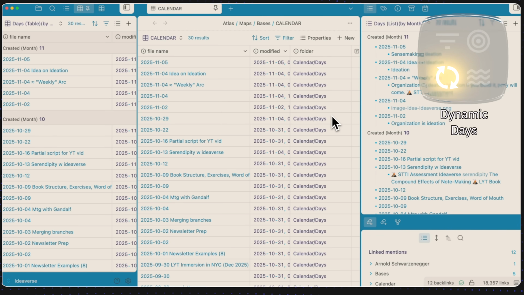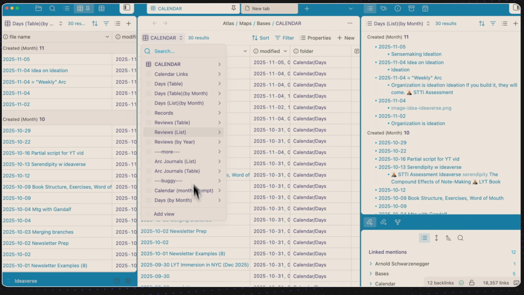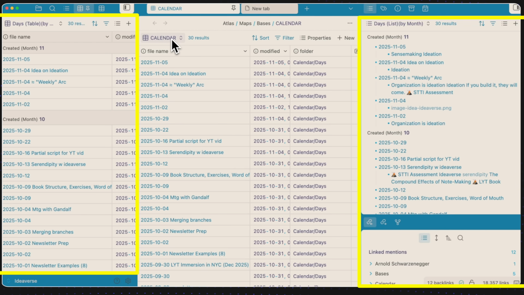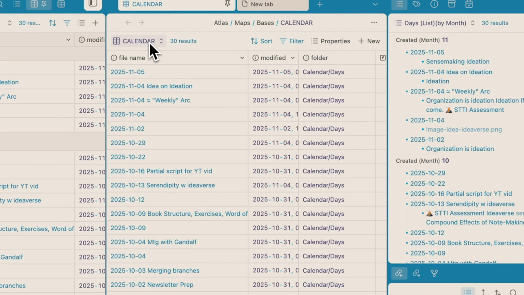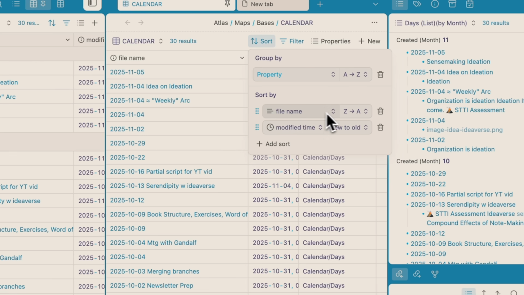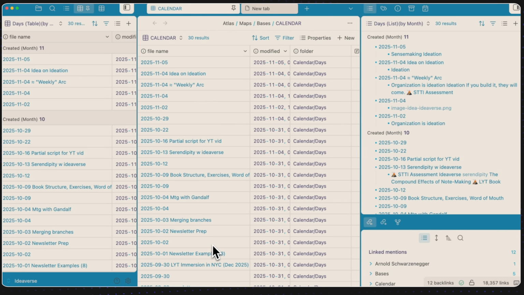How are we accomplishing this? In the middle of the screen, this is just a tab, it's just a note, but in this case, it's a special base called Calendar. Now, as I've covered in other videos, a base can have multiple views, and this allows bases to be super powered, and that's actually what you're seeing in my left and right hand sidebars. So in the middle, the base itself, I just have all of my calendar days sorted by file name, Z to A. That means the latest dates will sort at the top and then older ones further down.